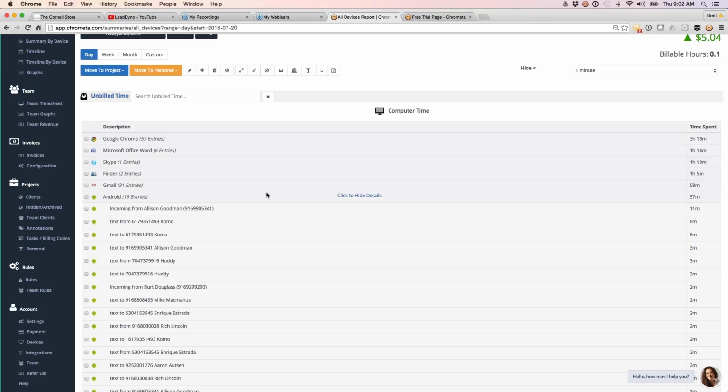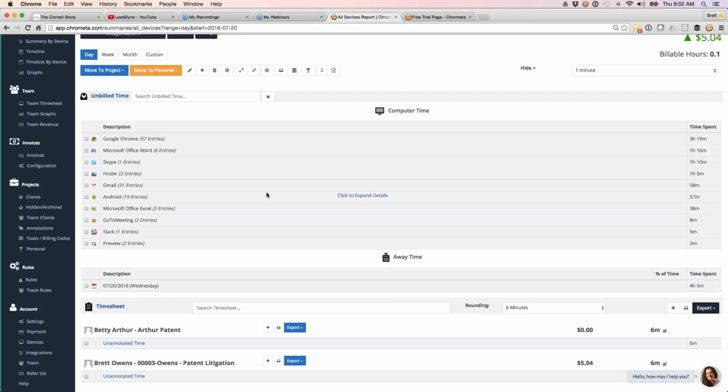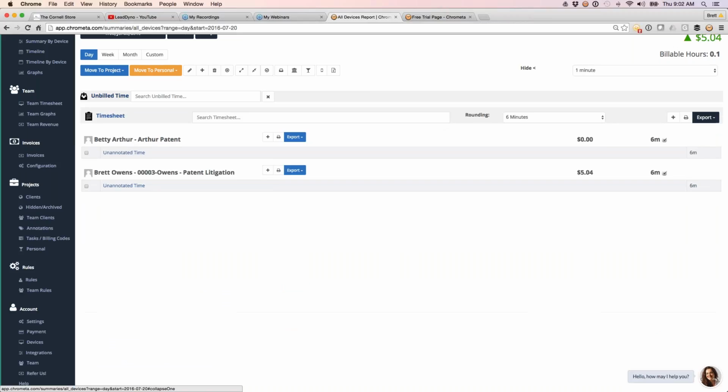And then I also have an Android app running on my mobile phone. So it's grabbing the phone calls that I've got here, the text messages that are sent, matching it up with my Google Contacts. So that's basically a two-device day for me yesterday.